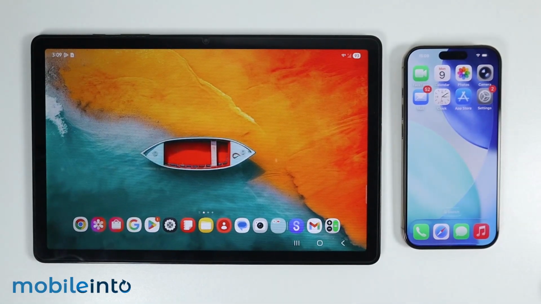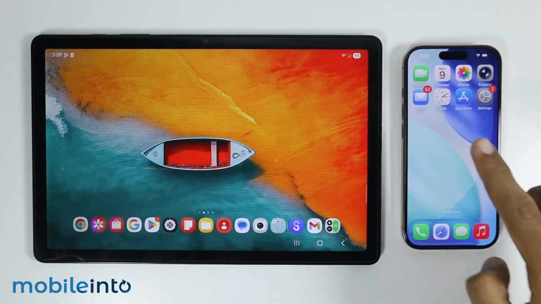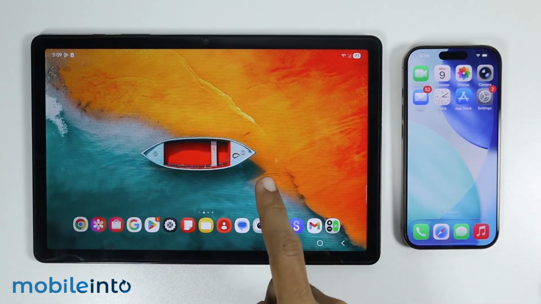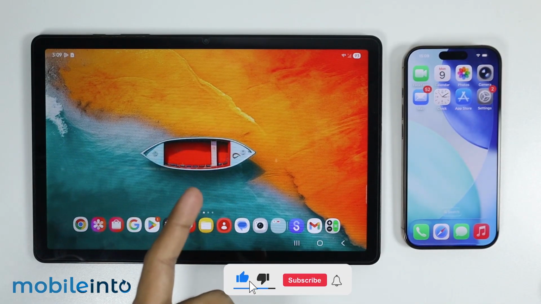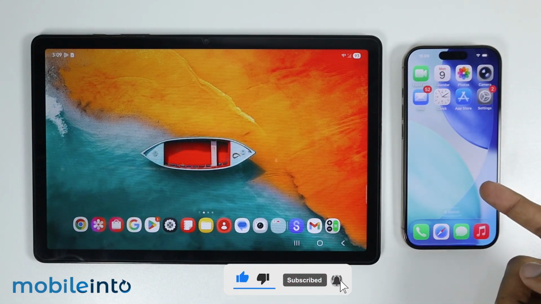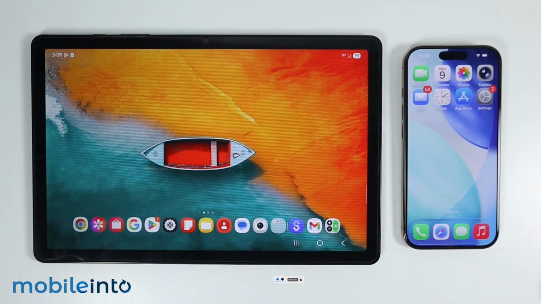In this video, I will show you how you can transfer all your data from your iPhone to your Galaxy Tab A9 or your A9 Plus. Now before we start, just make sure that your Galaxy Tab A9 or the A9 Plus and your iPhone are connected to the same Wi-Fi network.